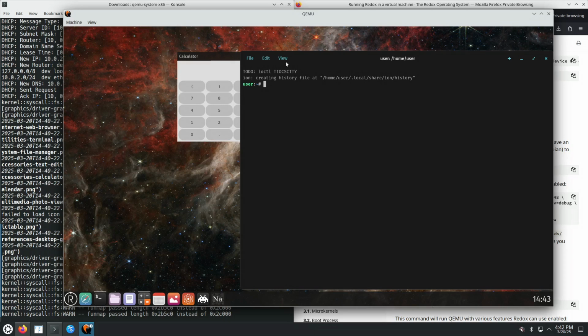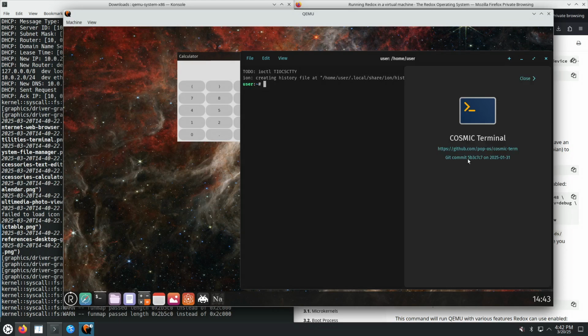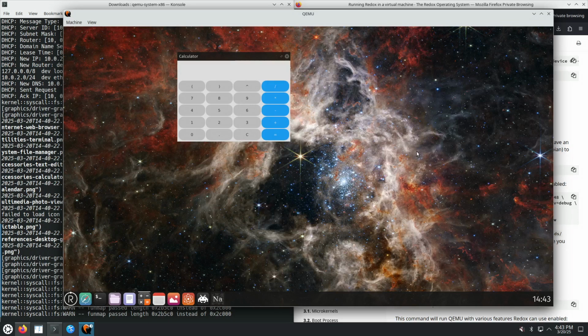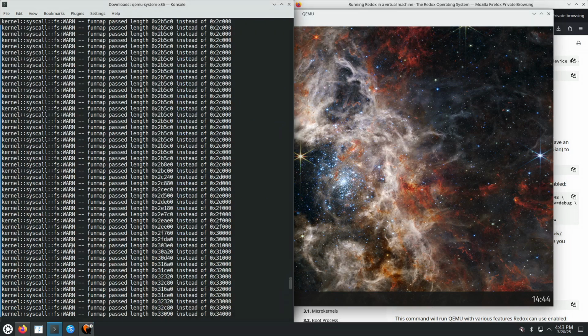How do we get to a help or about menu? From the main menu of the terminal, view and then about Cosmic terminal. github.com/pop-os cosmic term. I clicked on the link and something happened. I'm not sure what happened.